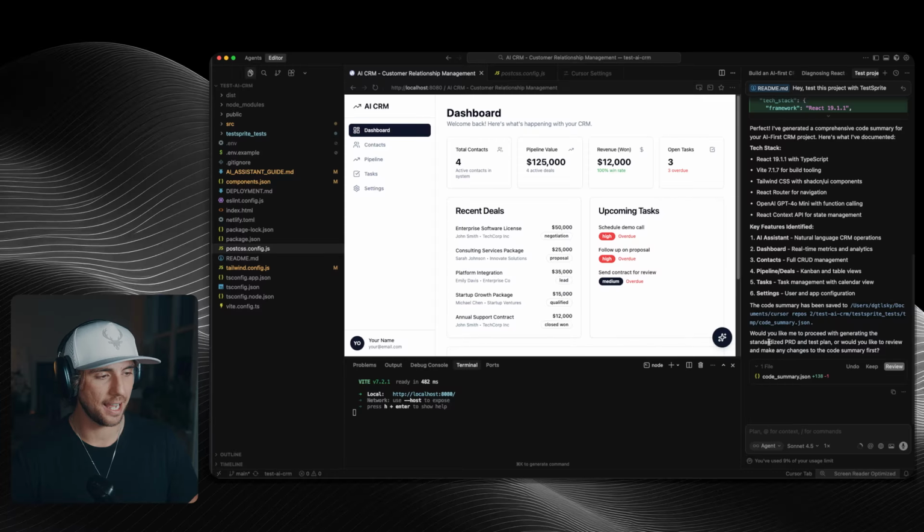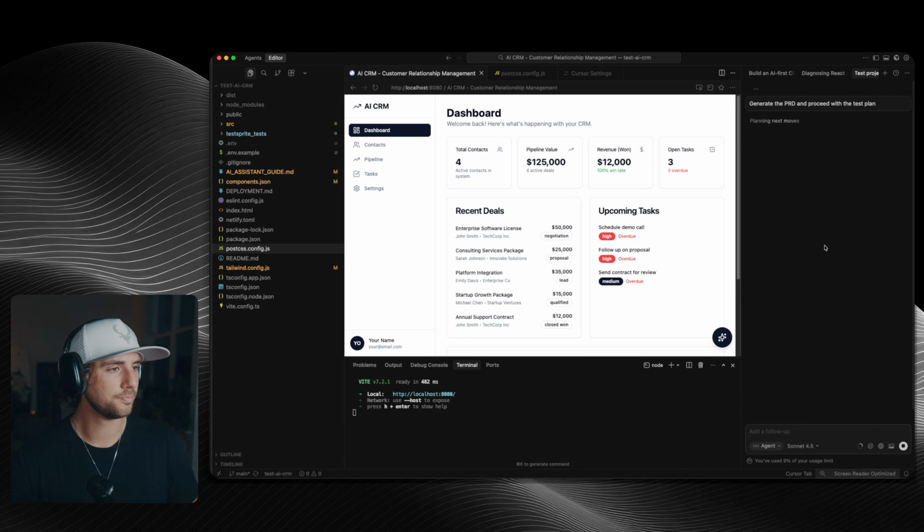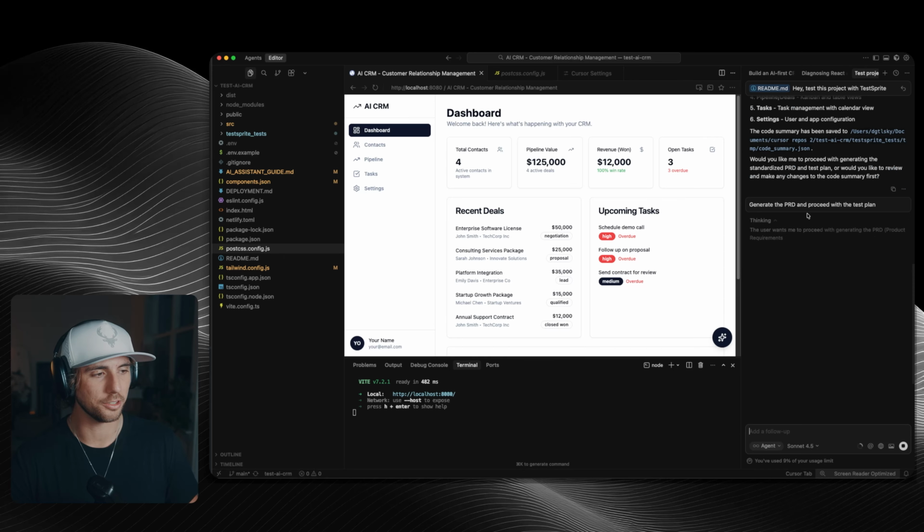And now what it's actually asked us is this right here. It said, would you like me to proceed with generating the standardized PRD and test plan, or would you like to review and make any changes to the code summary first? I'm going to tell it to generate the PRD and proceed with the test. Cool. We'll let that run and see what else it gives us here.